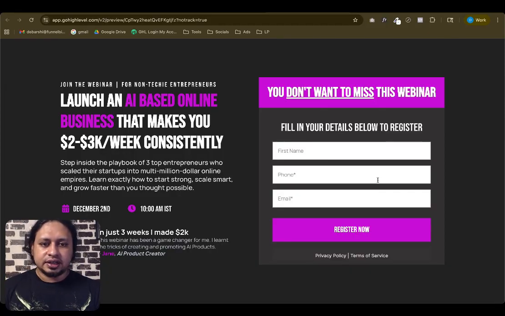I hope you can understand the significance behind creating a minimalistic form, and I hope you have learned something out of this lesson and you can implement the same strategy in your own funnel or website design on the GHL page builder.